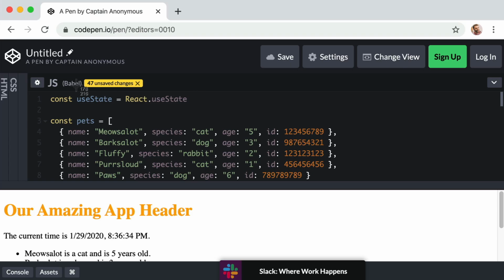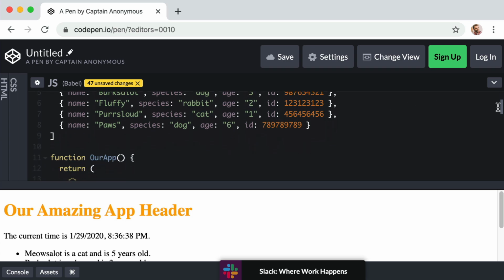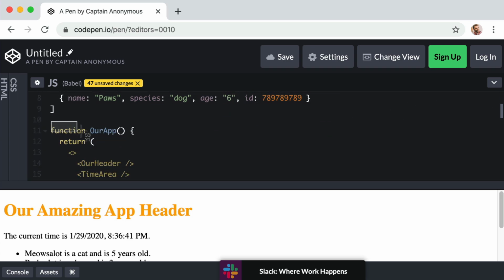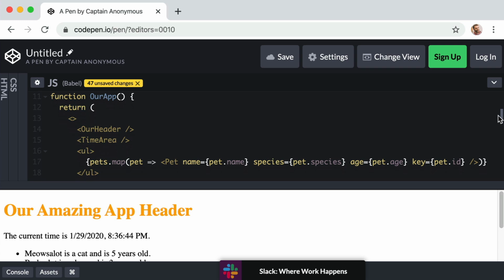So within the same CodePen we've been working within, I want you to follow along with me. Let's find our main component, right? The function that is named our app. This is where we have our overall interface, right? The header, the time area, the pet list.